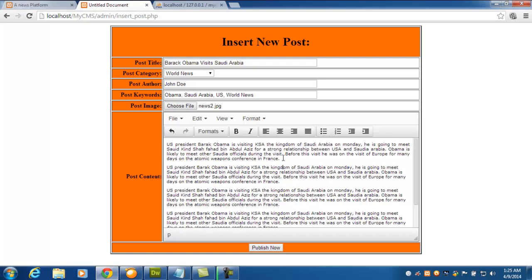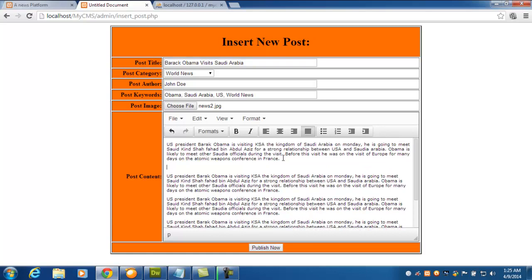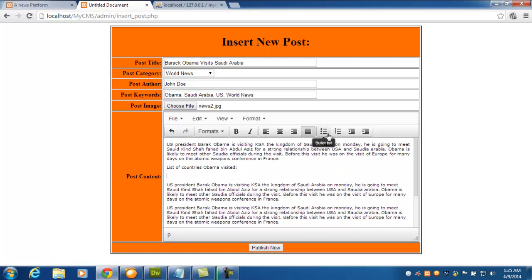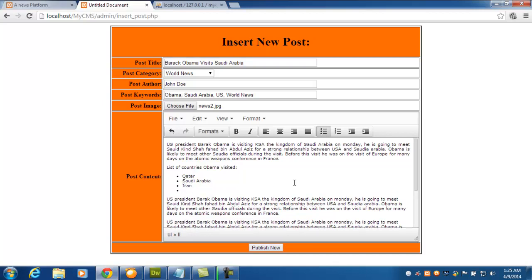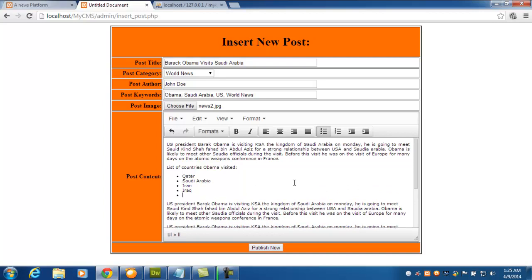If you want to create some kind of bullet list or some numbering, for example a list of countries Obama visited, just insert one bullet over here. You see a bullet. So Qatar, Saudi Arabia, Iran, Iraq, and Jordan.